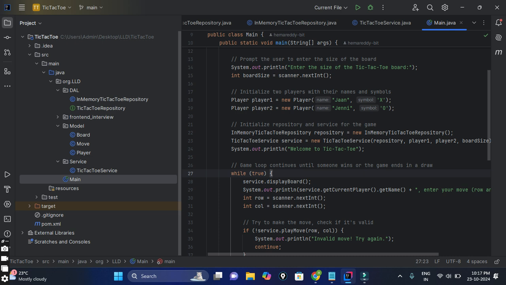Let's take a quick look at how the game works. Okay. At the start, we prompt the players for their names and assign the symbols X and O. The game then enters a loop where each player takes turns making a move. After each move, we check if the player has won or if the game is a draw. If a player wins, the game ends and displays a message with the winner's name. If it's a draw, it notices that no more moves can be made and the game ends.